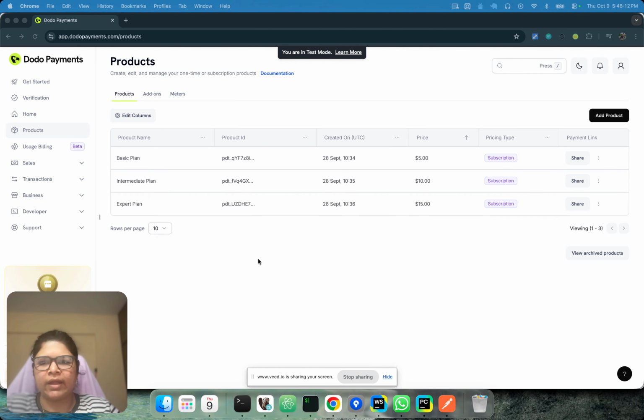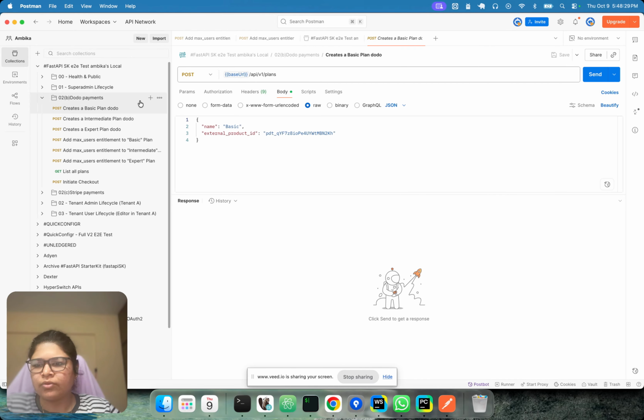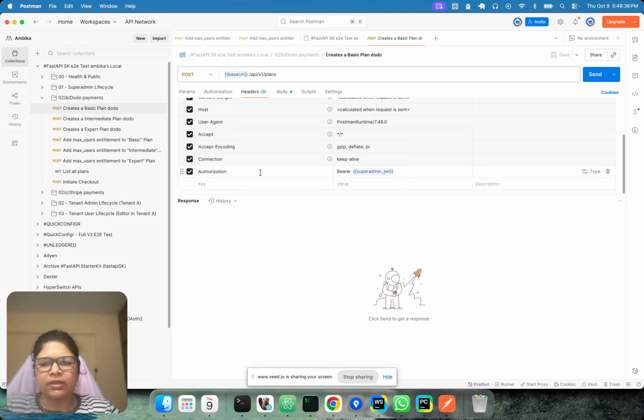Now, since there is no direct sync between Dodo Payments and our SaaS yet, we have to key in these plans into our service. For that, if you open the Postman collection that I provided, you would see a section called Dodo Payments. It has the APIs for creating the plans here, right? In order to do this, it needs you to be a super admin, which you are, right? Since you are the SaaS owner. So, we already created the super admin user in one of the previous sections, right?